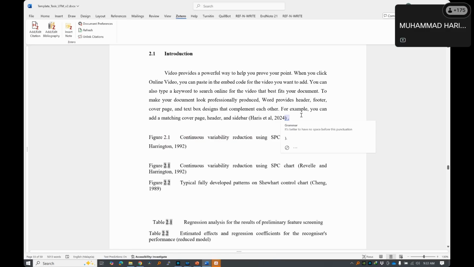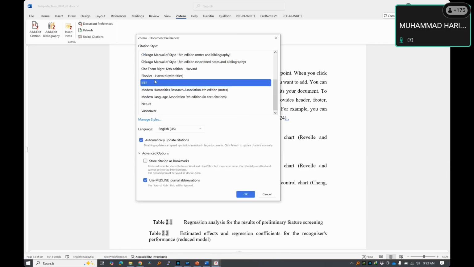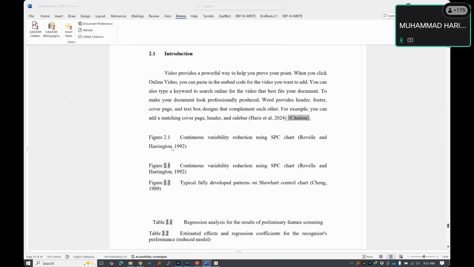No, it's not for that. I will give an example of why I'm doing this setting. I will select Howard, a new style, and here I said Harris. What's the difference between these two? Now one is shaded, one is unshaded.